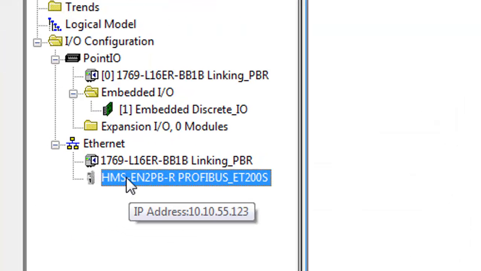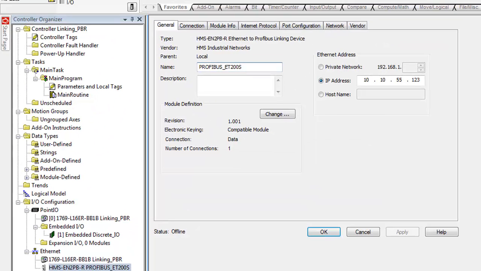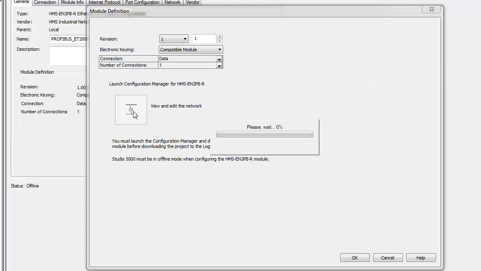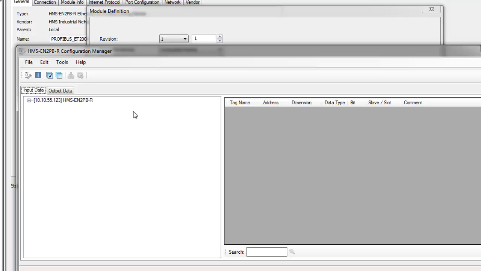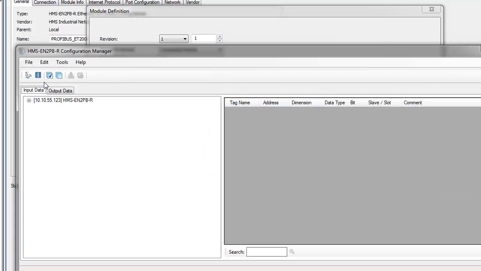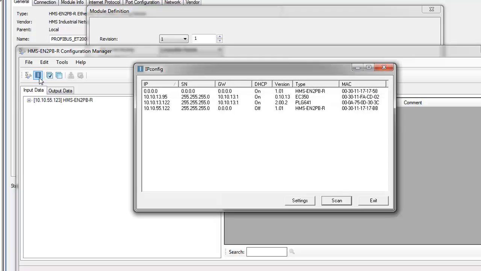I double-click to open, and have a look at my add-on profile. I click Change, and can have a closer look at the module definition. It's from this window that I can launch the configuration manager for the linking device. Okay, so I will firstly assign the IP address that I want my linking device to have on the Ethernet IP network. As you remember, this was 10.10.55.123. So I start the IP config tool to set the IP address.